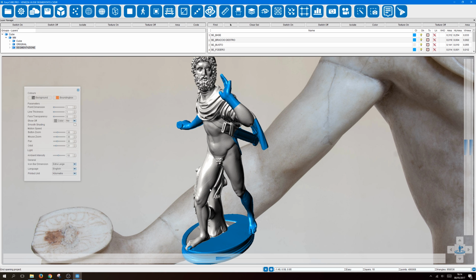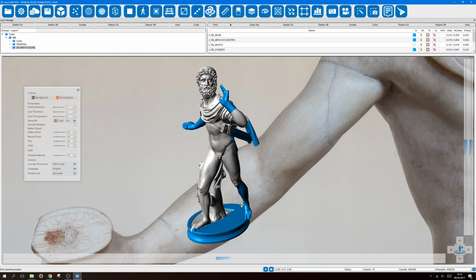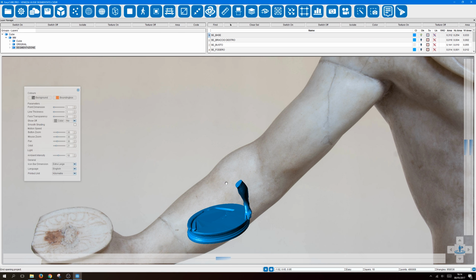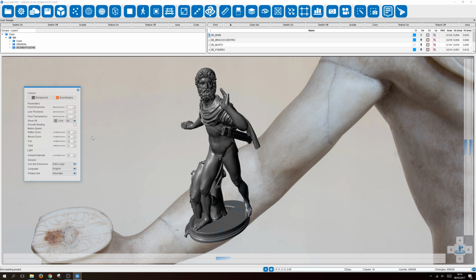Let's say you have this model and you want to isolate this basement. So of course you're going to select it and you're going to go and isolate. This is the only thing you're going to see in the viewport. But if you switch this to yes, you're also going to see the rest of the model.